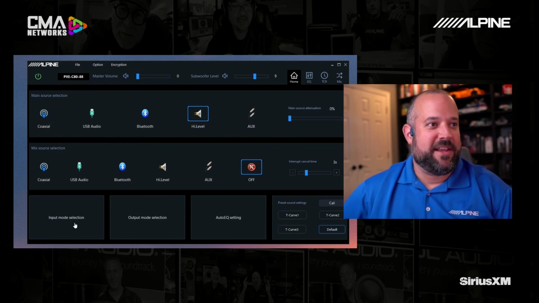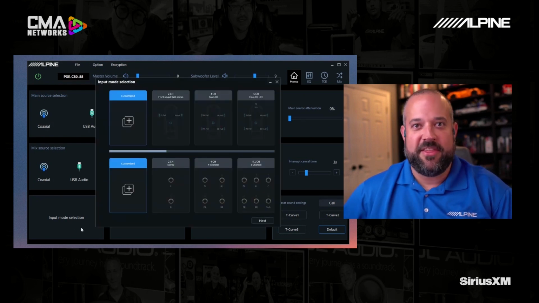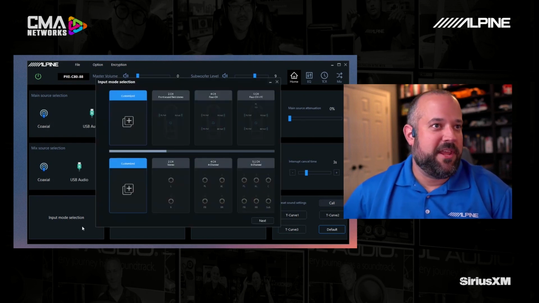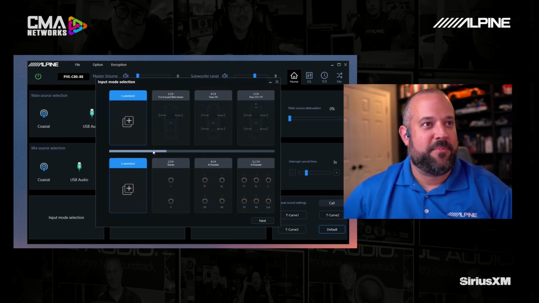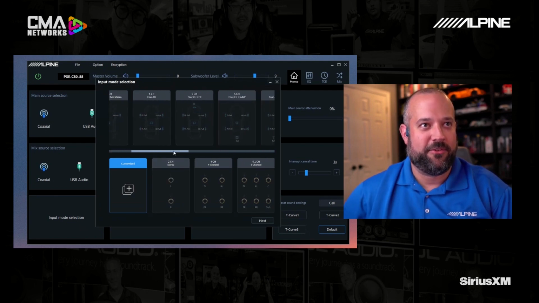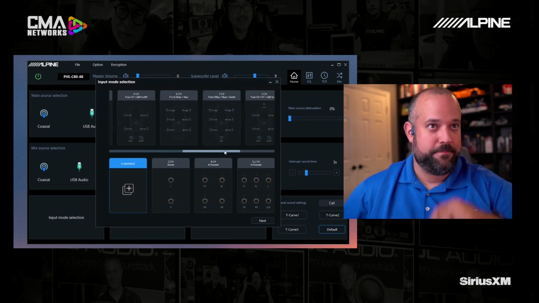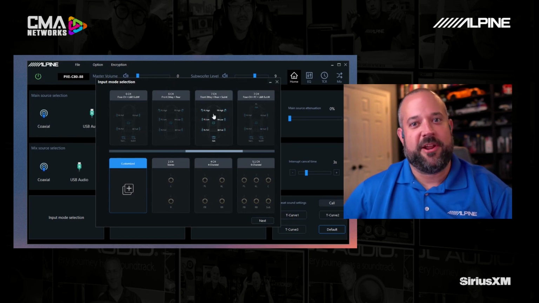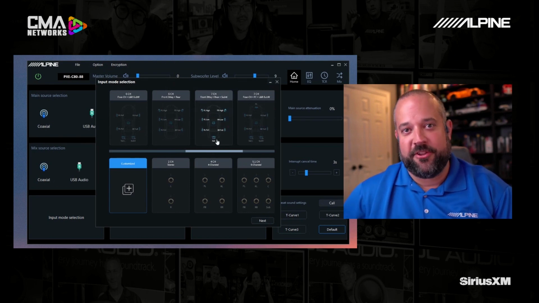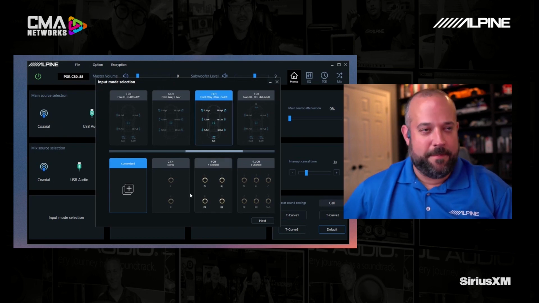And then we're going to go right down here to input mode, and we're going to click that. And we're going to tell the DSP what we are giving it, what's on its inputs. So the top row here is our high level inputs. And this system right here matches what we did, which has two-way fronts, full range rear, and a sub. So I'm going to select that.